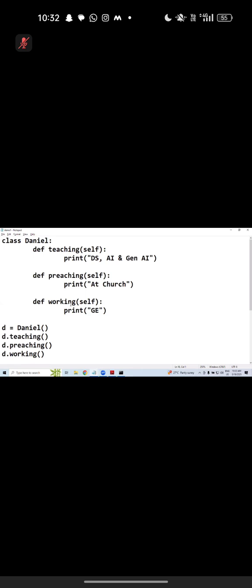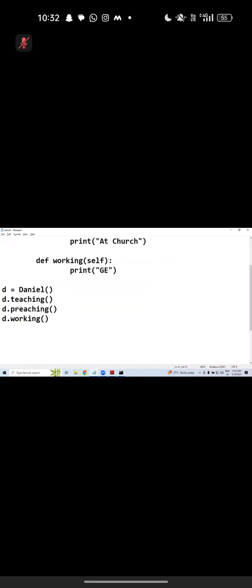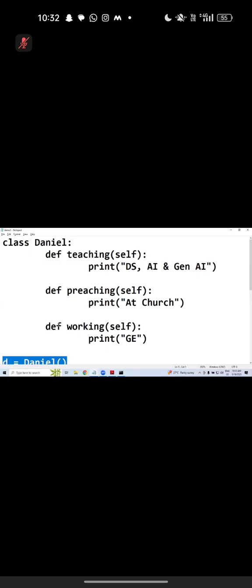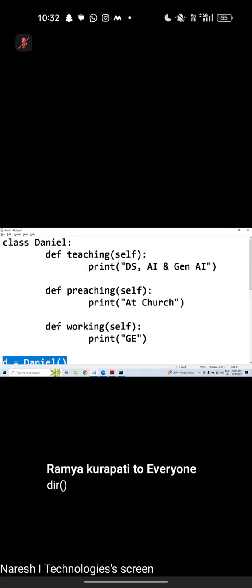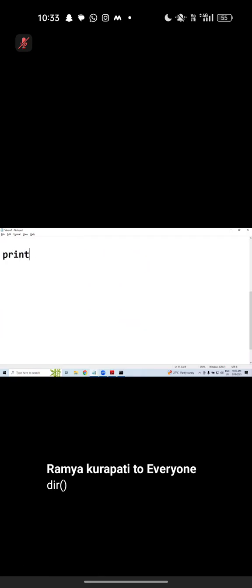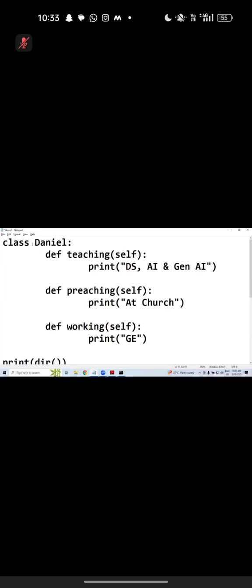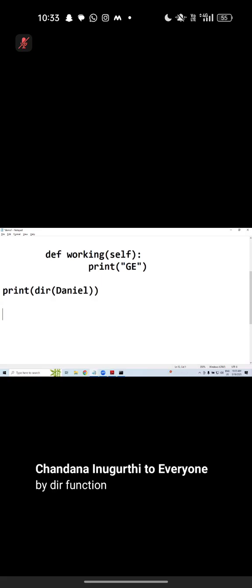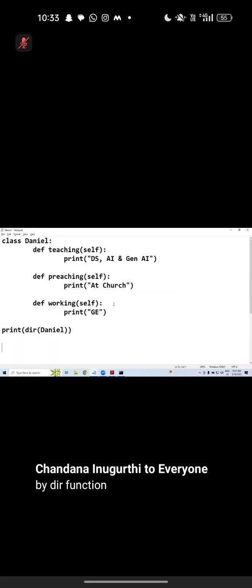Good. Daniel. Inside class, how many methods we have? Then we can see all those methods by using the dir function. In Python, there is one predefined function. Function name is called dir. What you can do, print of dir. Here you can provide the name of the class or the name of the object. Anything is fine.